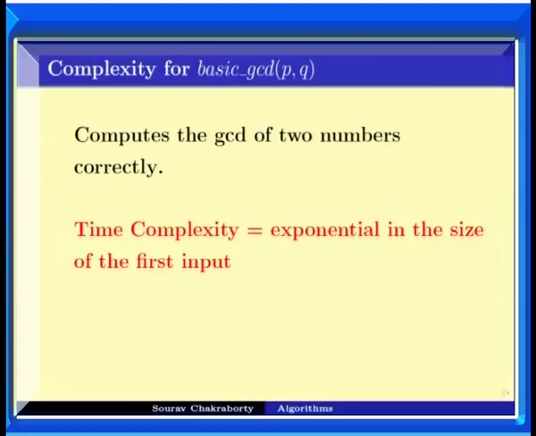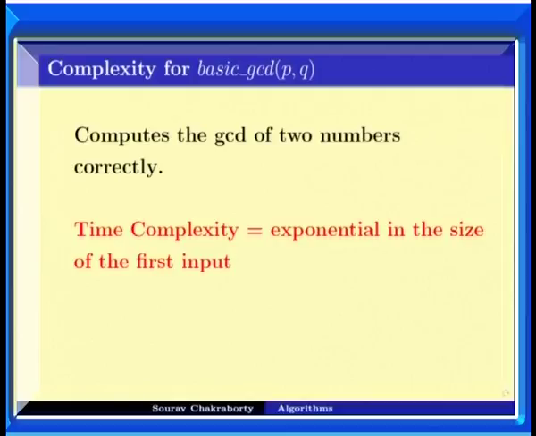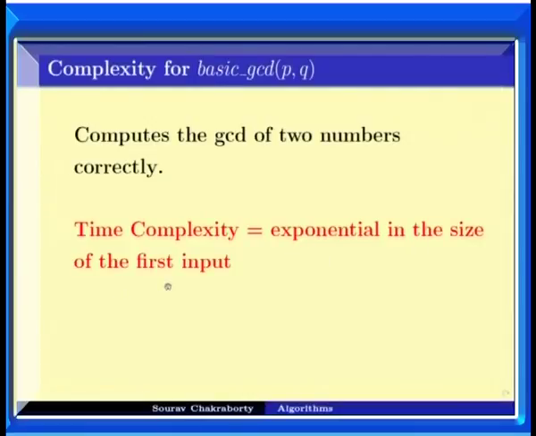We also proved that the time complexity is basically the number of steps required. In this case it will be something like 4p, where p is that first integer for which we are finding the GCD. Now, since the given input is a binary representation of the integers p and q, the input size is log p to the base 2 plus log q to the base 2. So, the input size is of the order of log p to the base 2, whereas the time complexity, or the number of steps, is of the order of 4p. So, 4p is exponential in log p to the base 2, thus the time complexity is exponential in the size of the first input.